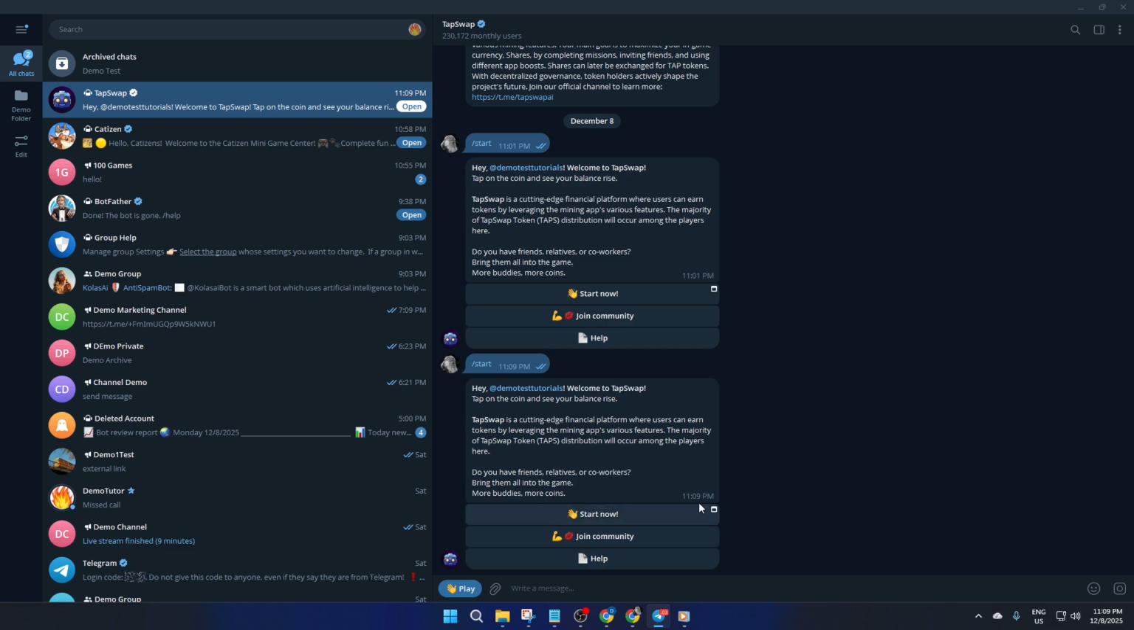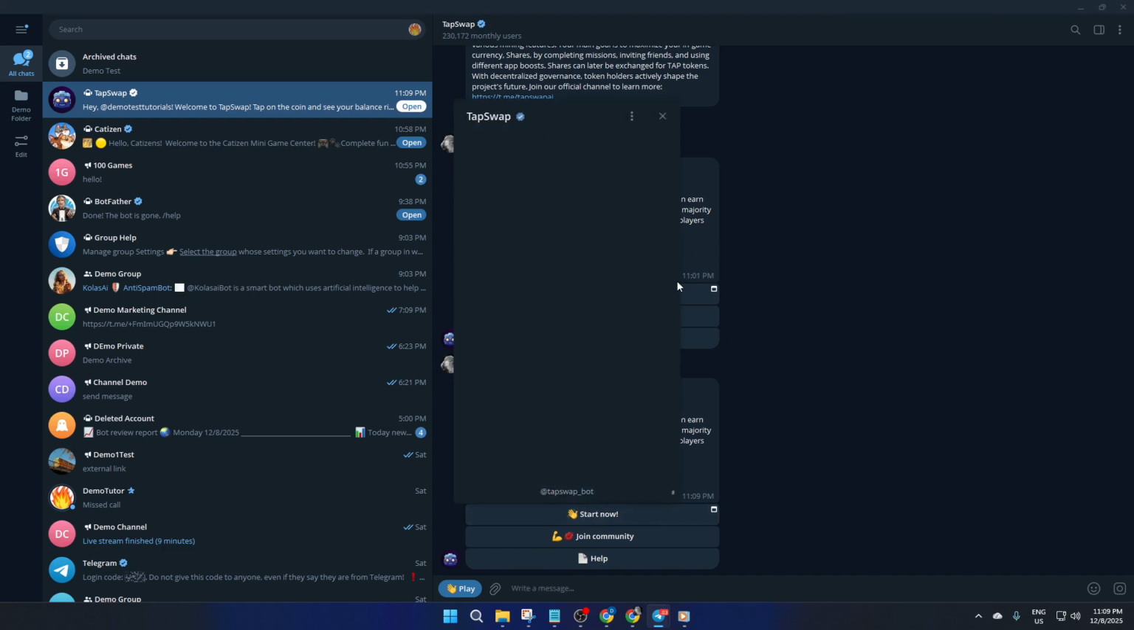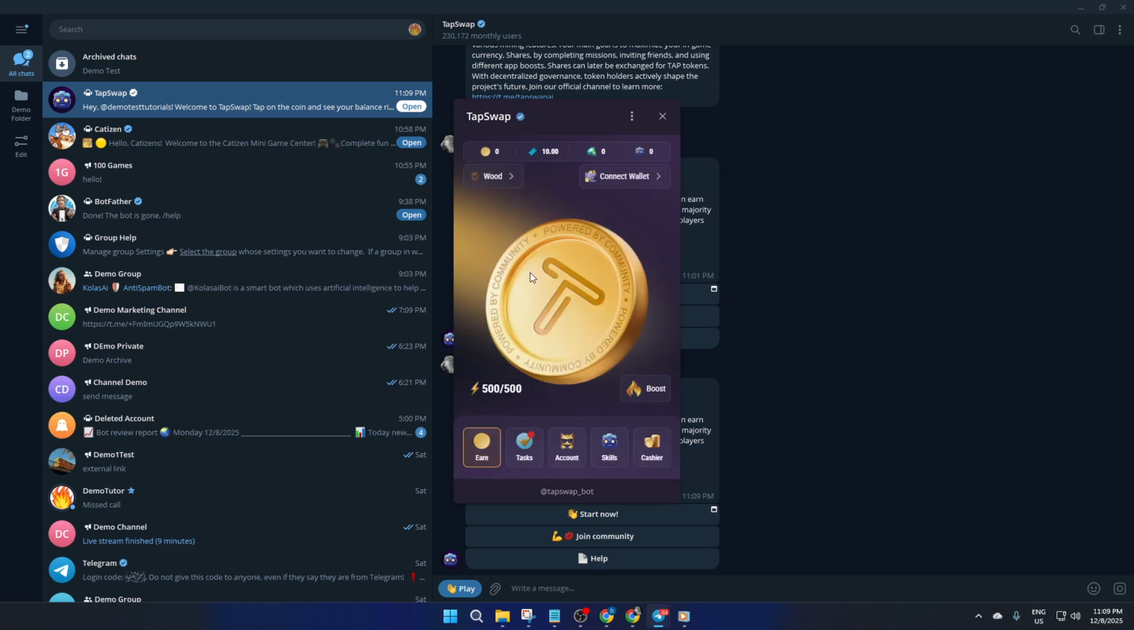Next, you'll see a button labeled Start Now. Go ahead and tap that. By pressing Start Now, you're officially creating your Tapswap account and unlocking access to all the rewards and mining activities inside. Think of this step as opening the door. After this, you're in, and you can begin tapping away and earning those virtual coins.